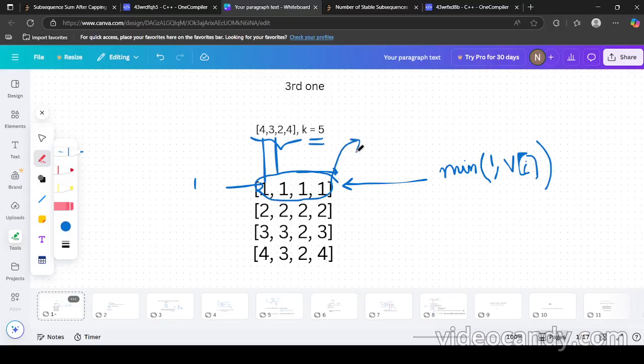After making the new array, we have to find whether there is a subsequence of sum 5 or not. So is there a subsequence of sum 5? No, because the maximum sum is 4. So the answer for this is false. And then let's go for the second one.